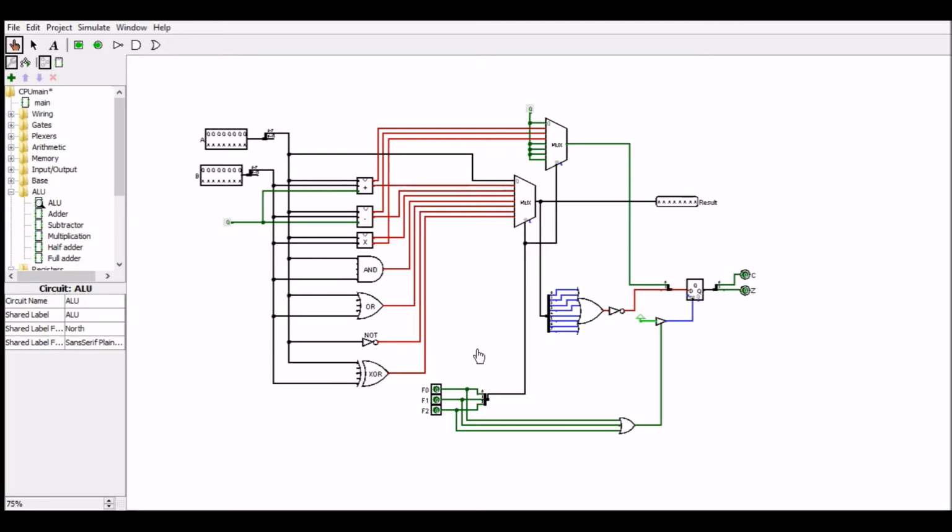So, in order to select one of these operations, a multiplexer is used with opcode inputs, which are again controlled by the control unit, and these will select the result. So if the opcode input is 1, then the first addition operation will be selected and output as the result.